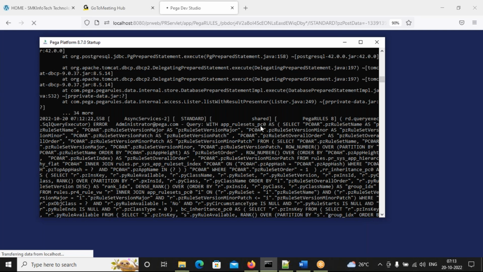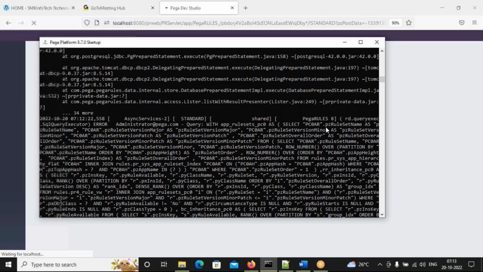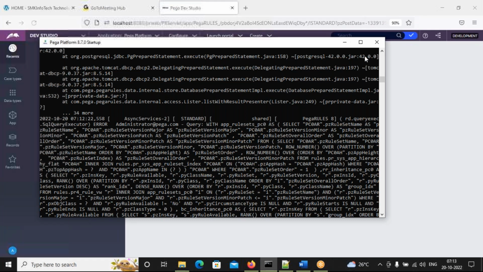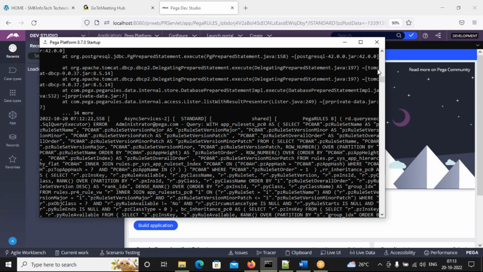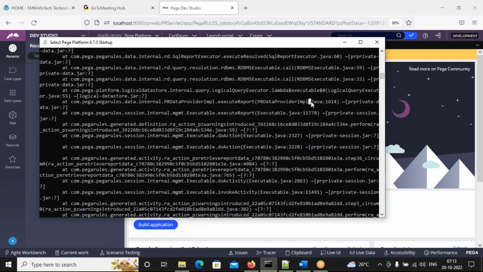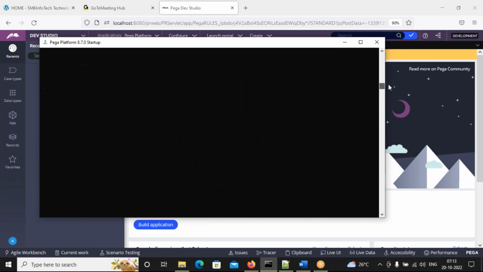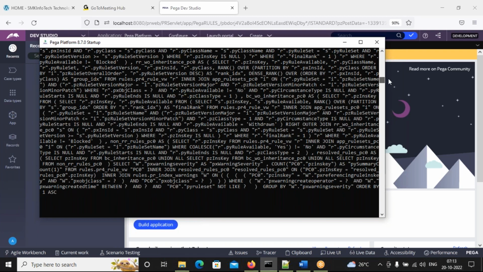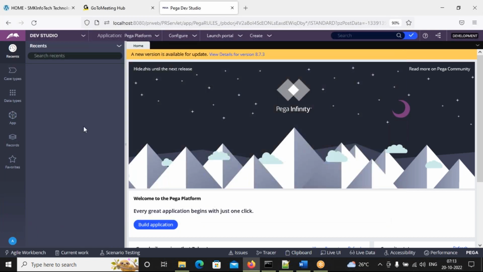Administrator, Pega query with the AP rule sets, a pack rule sets. But why is it taking time? It's up now, but I'm just checking why it's taking time. Any space issue or what? Okay. Now.